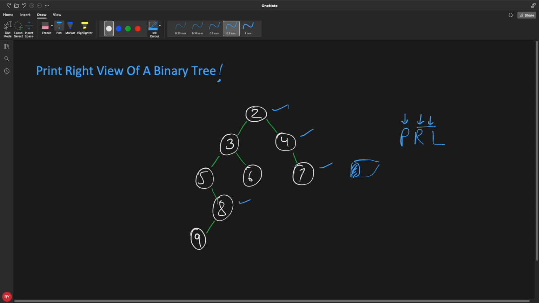So we'll achieve that with the help of this pre-order traversal and two variables. One is max level and another is current level. Initialize max level with 0 and current level, let's suppose, 1.